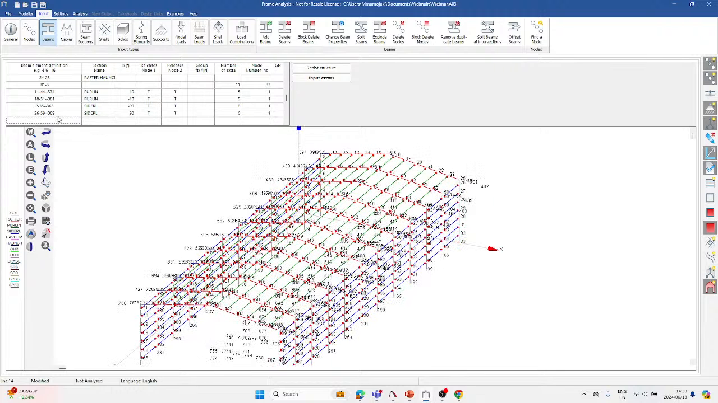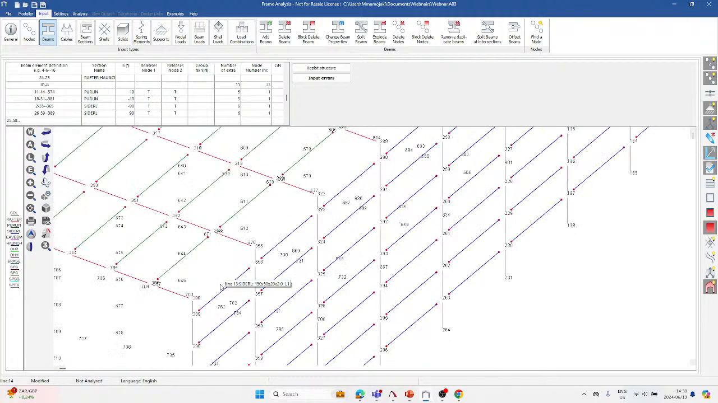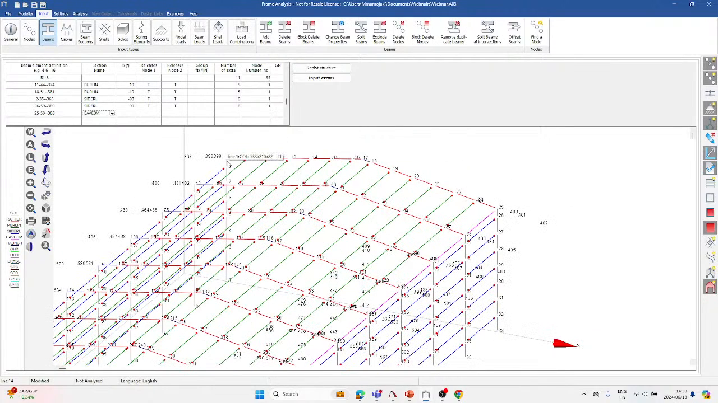Then I'm gonna define my eaves beam. So I'm gonna start with that one. So it's 25 to 58, then double hyphen, the last point is 388. So eaves beam. So I can use the copy function to copy it on this side. So it's 1, minus 16 because it's 25 minus 9.